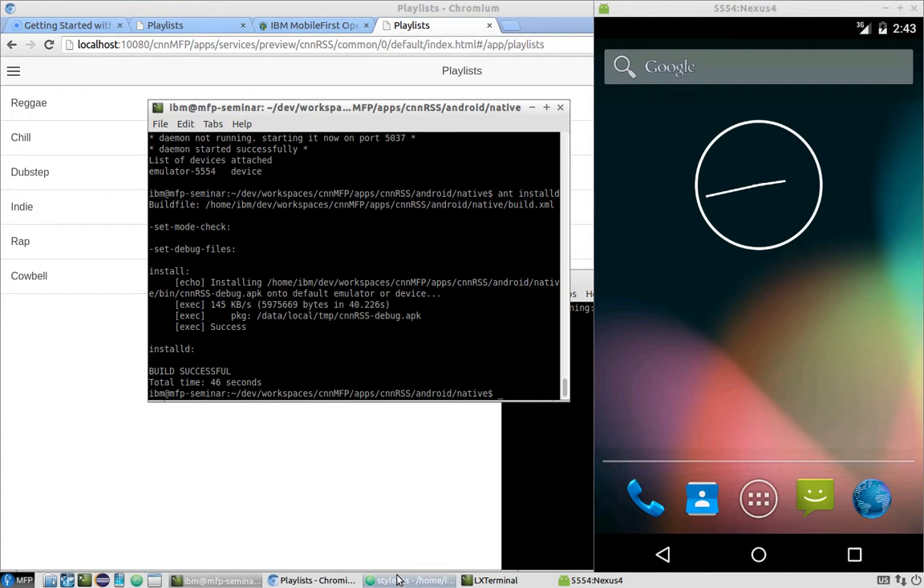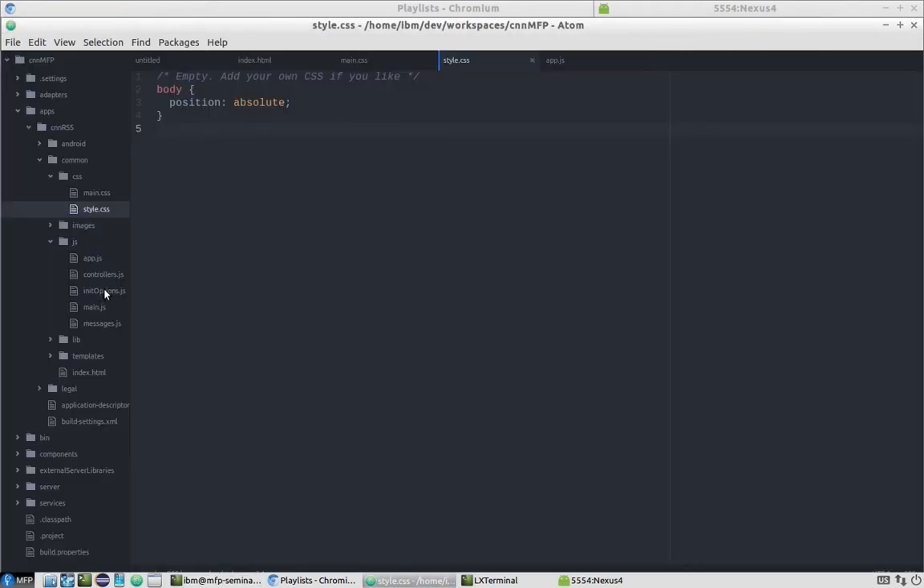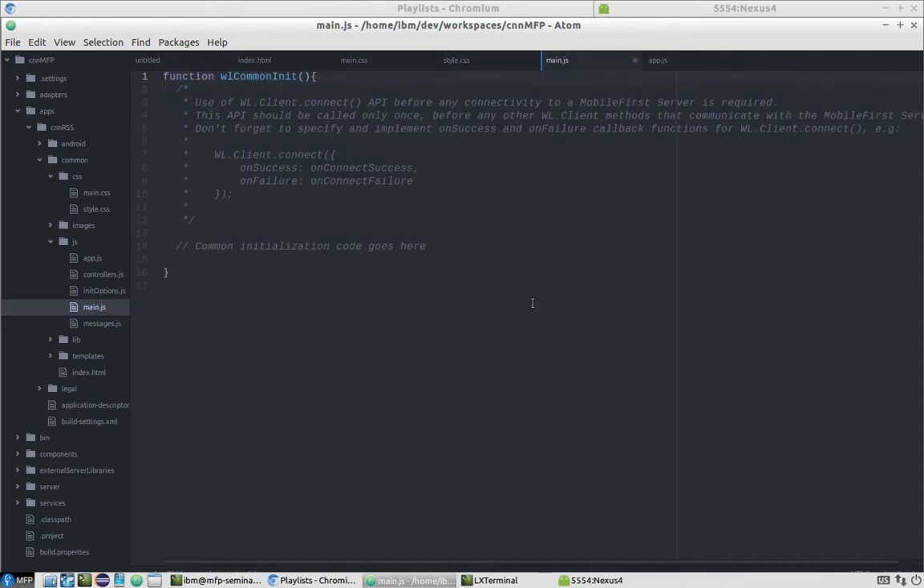We will do that by opening our text editor and navigating to the main.js file. And right here we will use the client-side API of our MobileFirst platform, starting with WL, and we will use the client connect. This will allow us to connect to MobileFirst platform, and we will also specify two callbacks. On success, if we are able to connect, we will just do some logging, saying for example, connected to MFP server. And in case we are not connected, we can use the second callback, on failure.